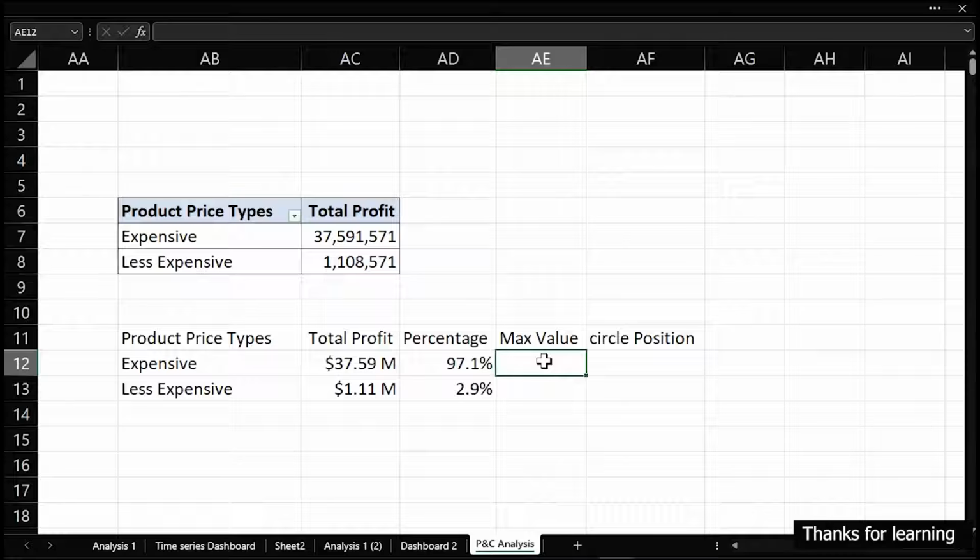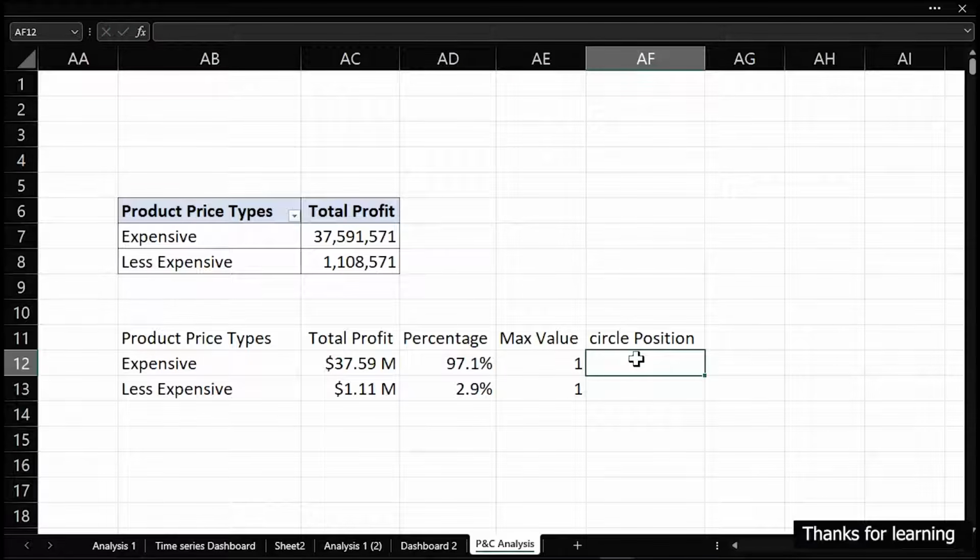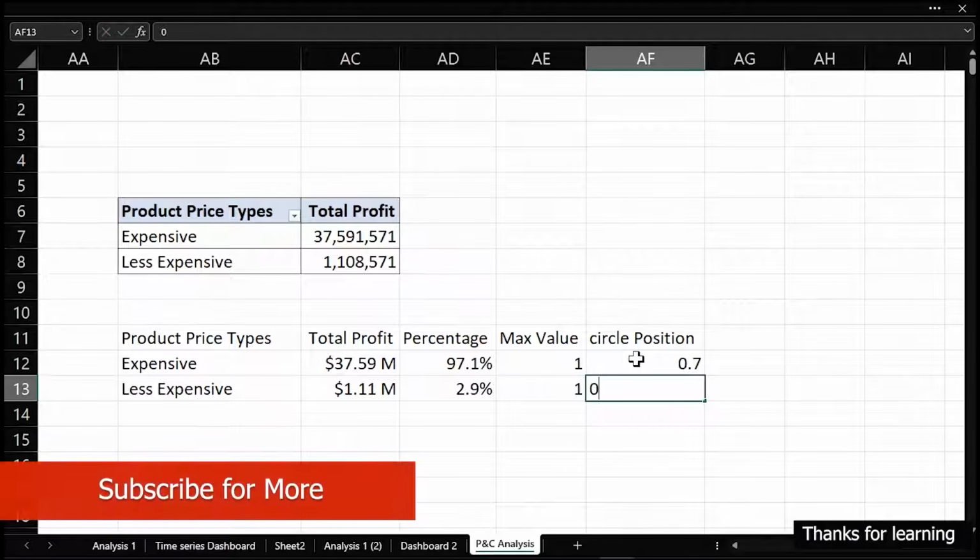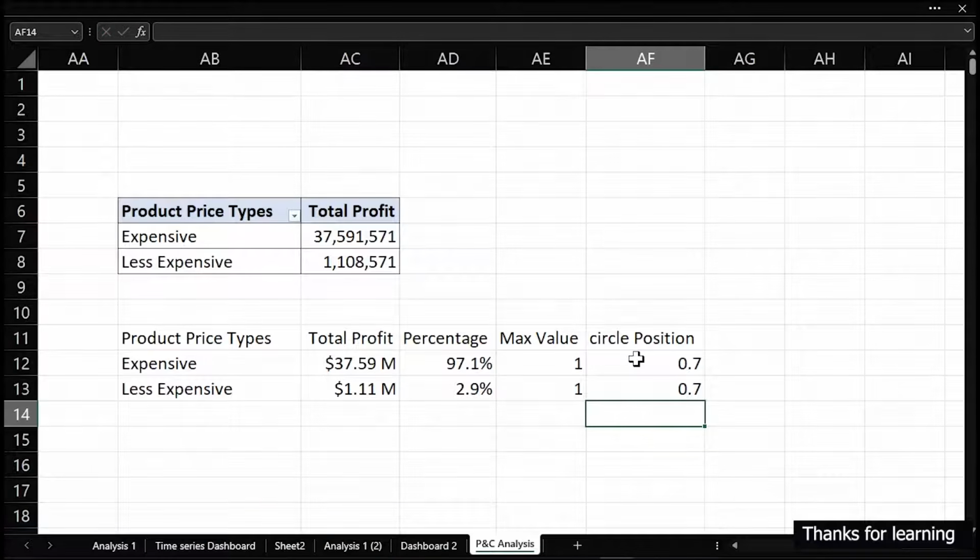So here we go. We want to put our max value to 1. That is going to be 100%, and the circle position should be 70%. That is going to be 0.7. So very simple. What is left right now is how to represent all of this inside our chart and create a very nice looking chart that you can actually use on your personal project.